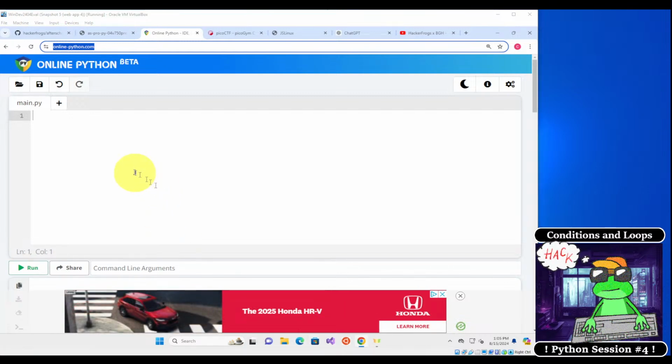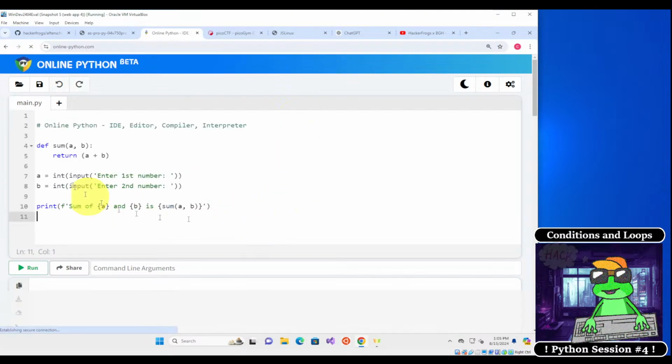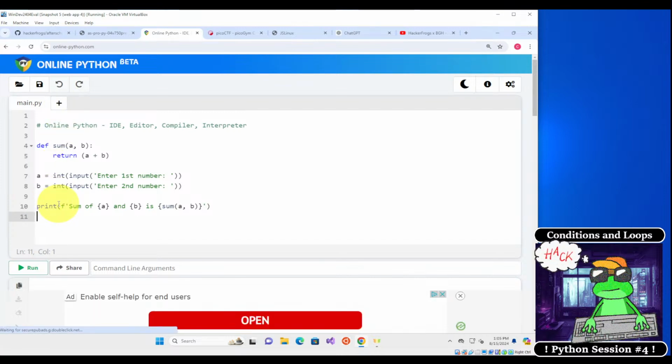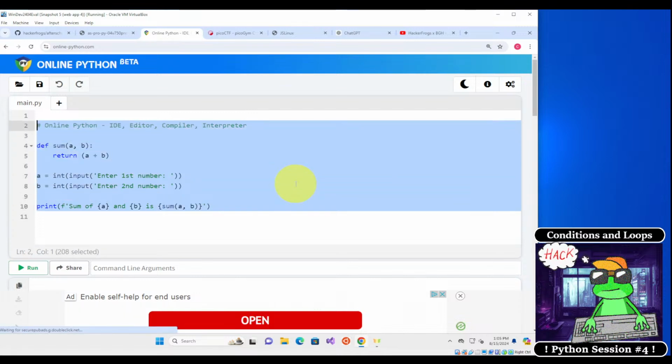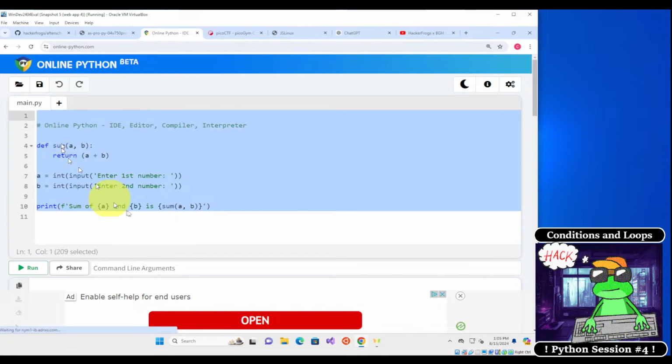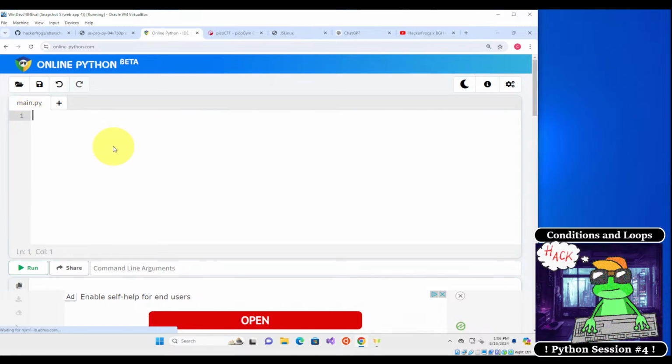This website is called onlinepython.com. So the name is right over there. So when you load this website, you're going to get some code in here already, okay? So what I want you to do is I want you to erase everything on this window already, okay? So what you need to do is you need to highlight all of this code right here, and you need to delete it. So we're going to delete it. Press the delete key on your keyboard.